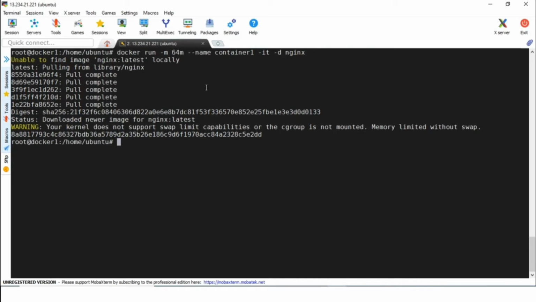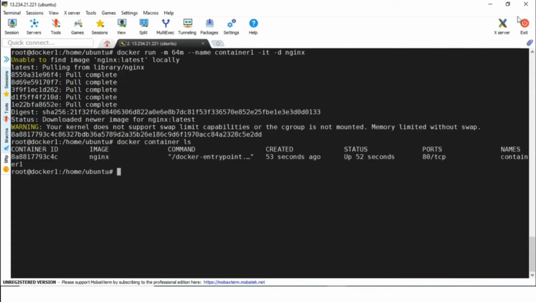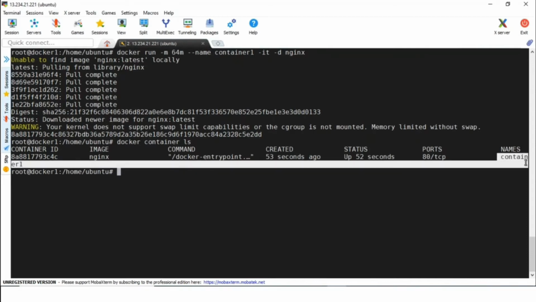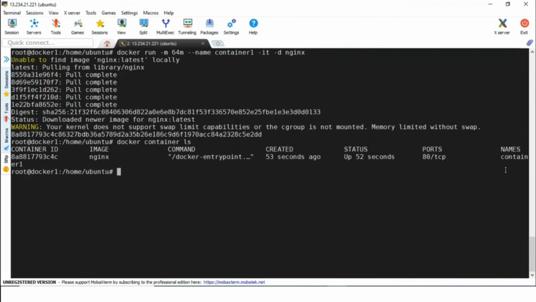So now let us check whether our container got created by using the command docker container ls. As you can see, our container got created successfully with the name container1. The name which we passed in our command can be used to identify this container. Apart from the container ID, we can always use the container name to identify it. Also, if you notice, we have 80 mentioned as the port for this container. It is because this container hosts the Nginx application, which is a web server, and that web server can be accessed using port 80.